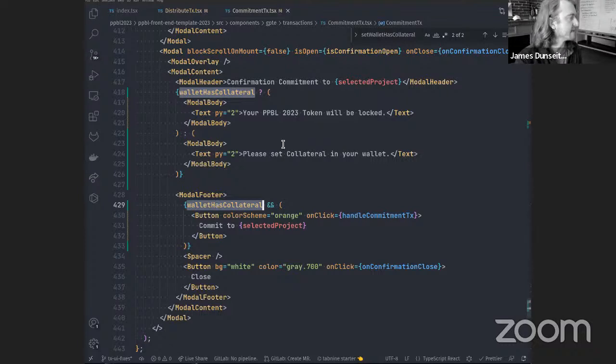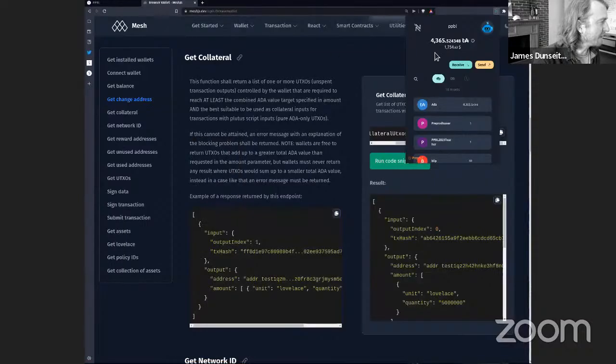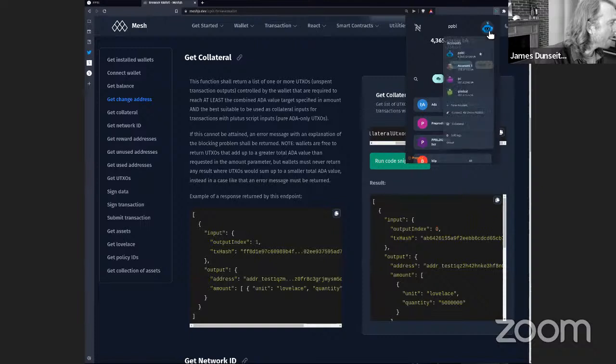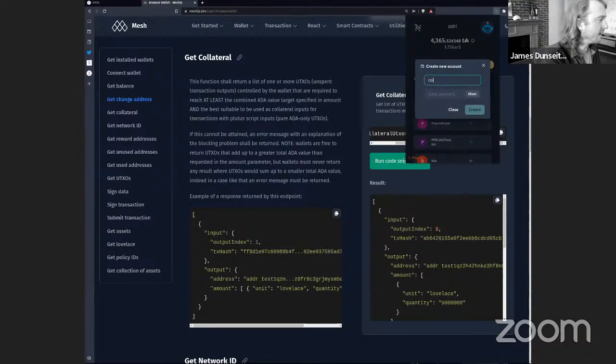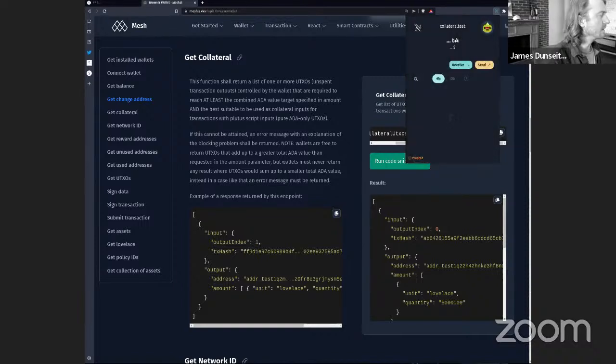I'll save this. Now, of course, I have collateral in this wallet. Let me see if I have a wallet here that doesn't have collateral in it. I have a couple different wallets. You know what we can do? I'm going to make a new account called Collateral Test, and that's going to give me an empty wallet.